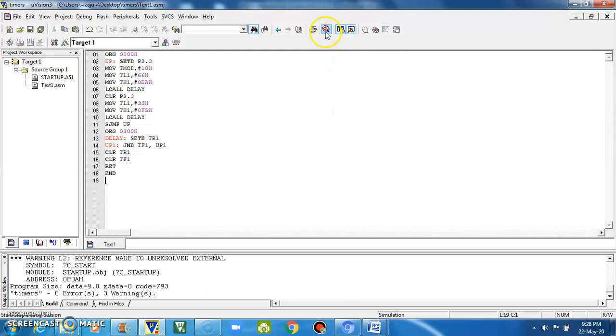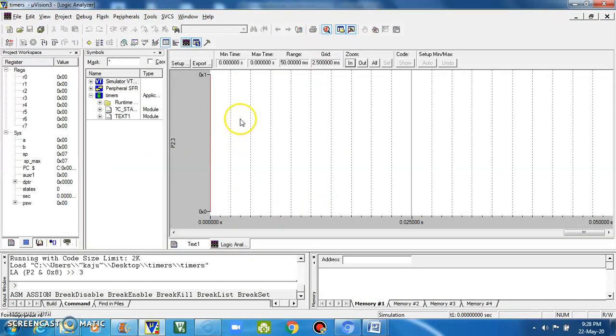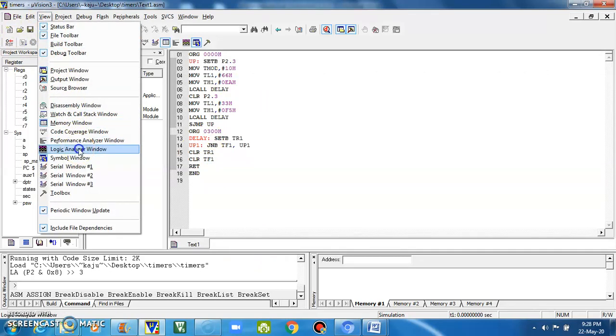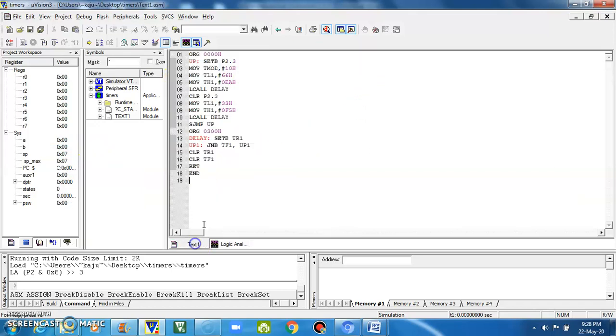How to generate? Go to Debug. The default case will come because I have already opened the logic analyzer. If it is not there, how to open? Go to View, Logic Analyzer window. Then I need to set the port. In your program, which port are you using? P2.3.